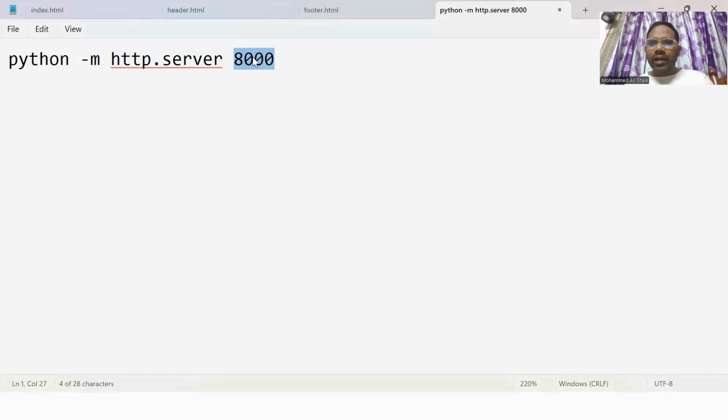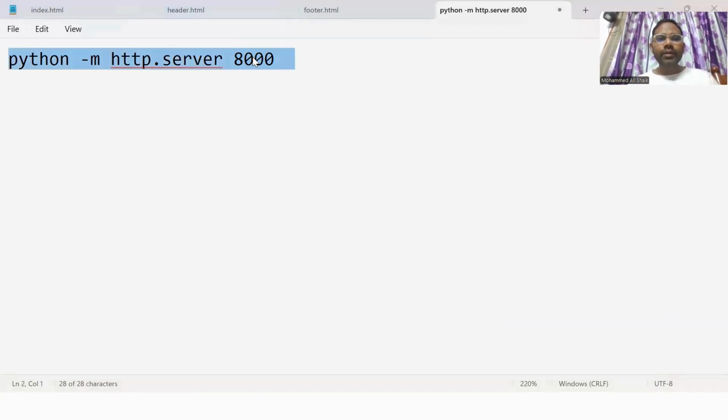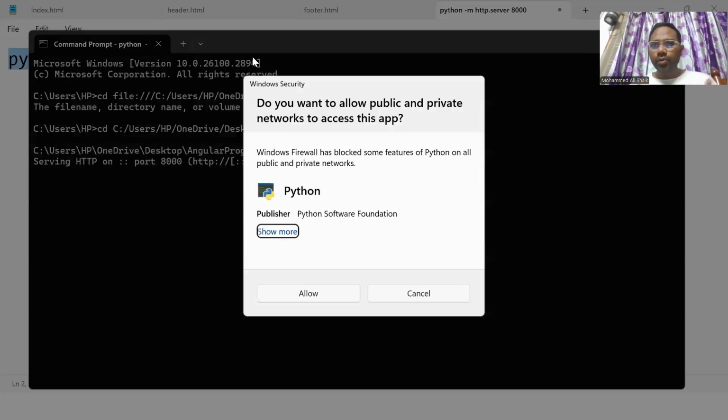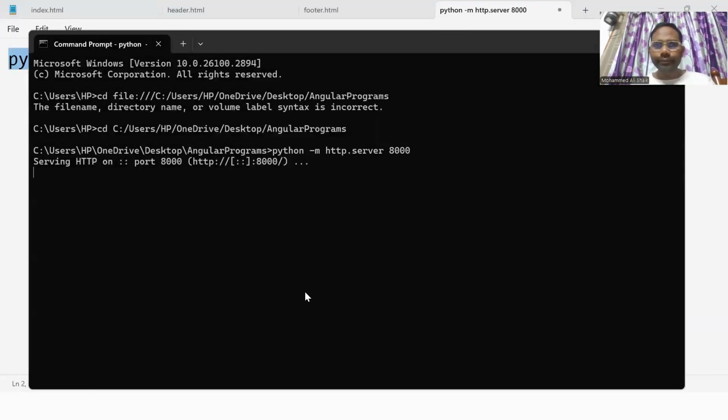Okay, so this starts our local host server using Python. We want to start our HTTP server using Python and the port number is 8000 for this one. So let us copy this one and paste it in our command prompt. Once you start this, the server is going to load. It is going to ask you whether to allow the Python Software Foundation. Just press allow. Now it started HTTP on port 8000. If you want to stop this one, press Ctrl C to stop this server.